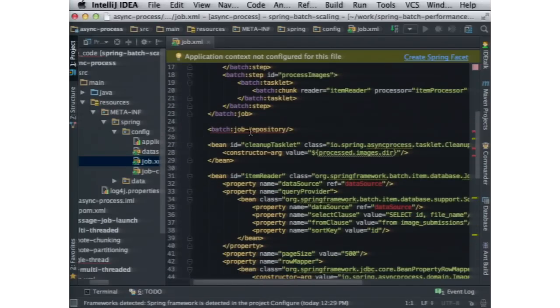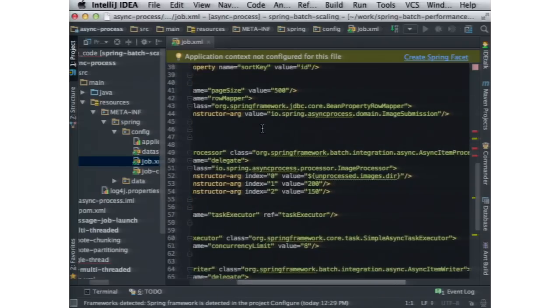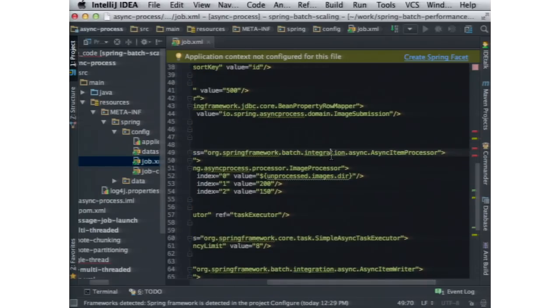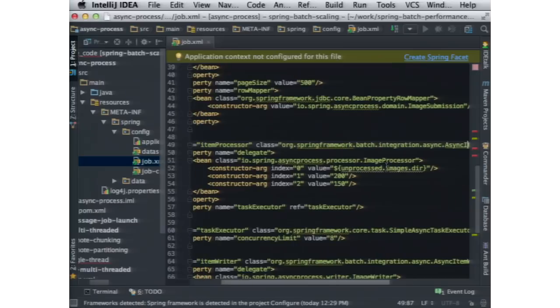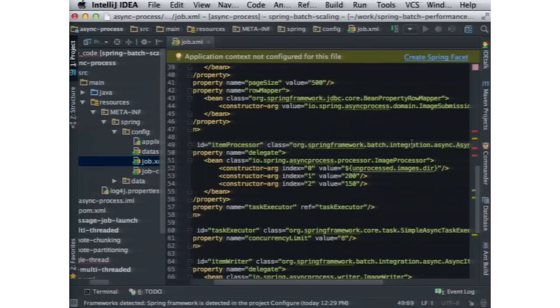So in this particular case, when we were talking about Spring Batch integration before, as we go along now we'll be talking about Spring integration and Spring Batch integration a little bit more. These classes come out of that project. So for example, the AsyncItemProcessor is basically wrapping your item processor as the delegate that's here. He'll create a future, and that item processor will go and do whatever it is that it's doing. In this case, it's resizing images.